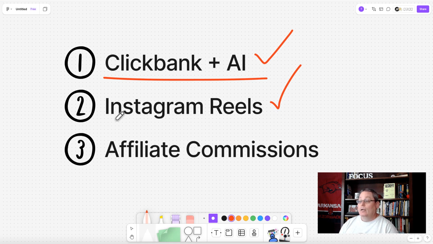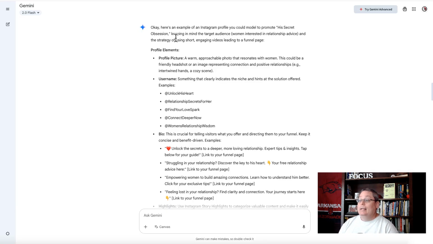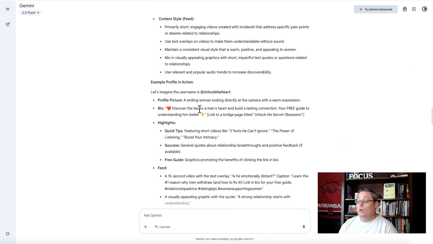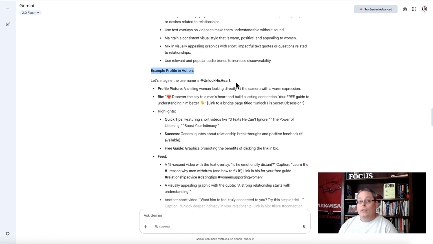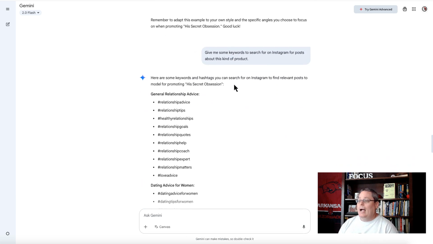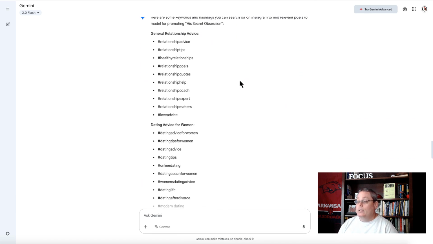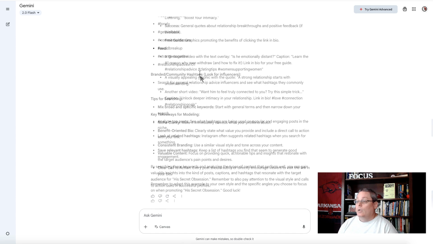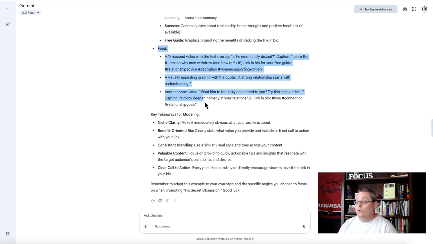Now we need to check off the fact that we need to create Instagram reels. You go back to Google Gemini, and it tells you how to build your profile, how to build your bio, and everything that you need to know to take action with this simple plan over at Instagram, to include keywords that you need to search for. It's also going to give you exactly what you need to know to actually create the videos in your feed. It's going to give you a prompt to create these Instagram reels.